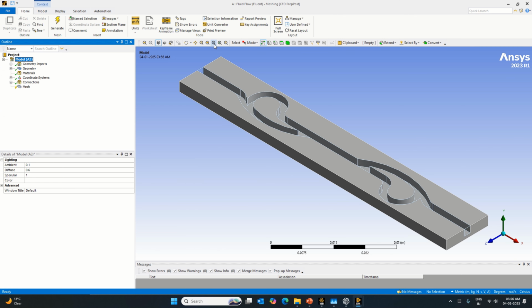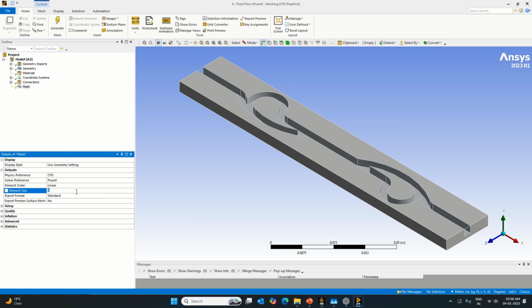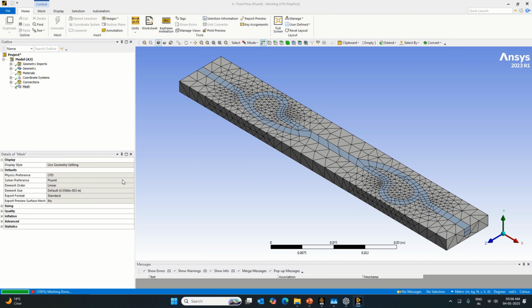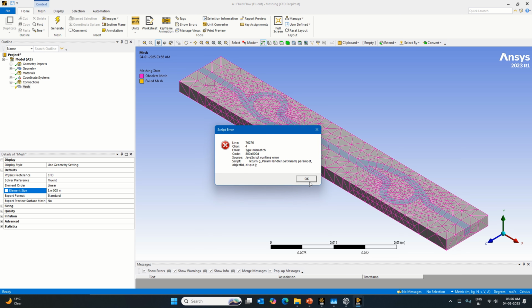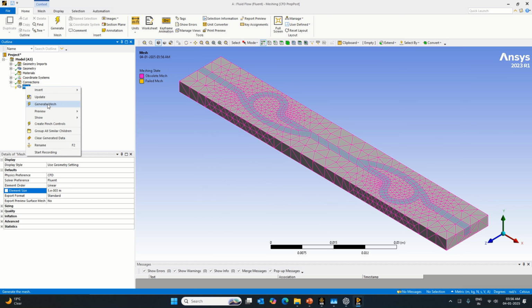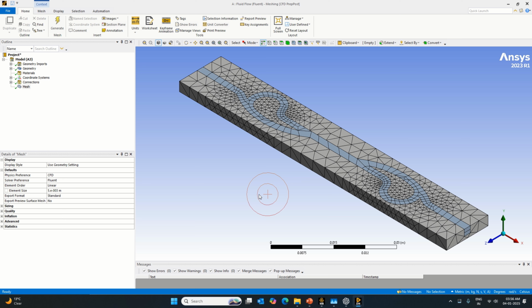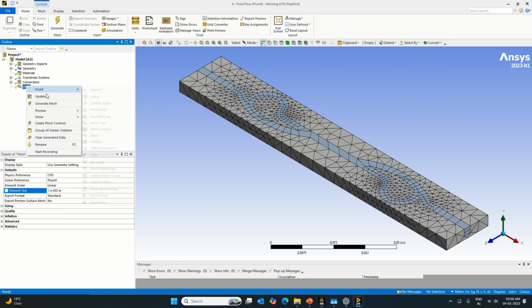So just click on here. Now let's set the mesh size which I want. First of all I will generate the default mesh. So this is generating the default mesh, which will not be suitable. So 0.005 I will put first and then click on generate. So this is not that good. So 0.001 I will put, make it generate.